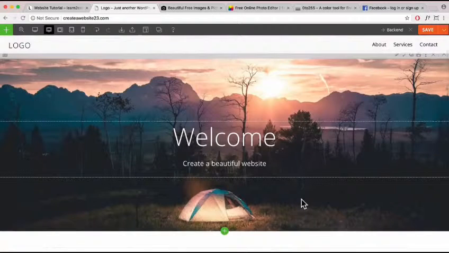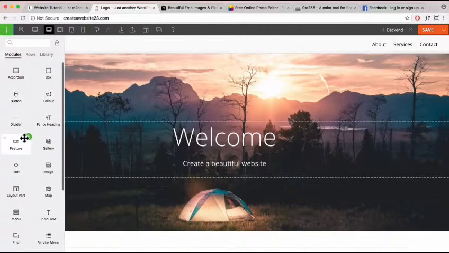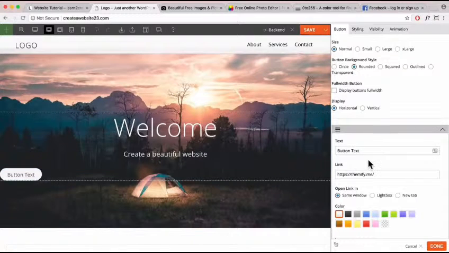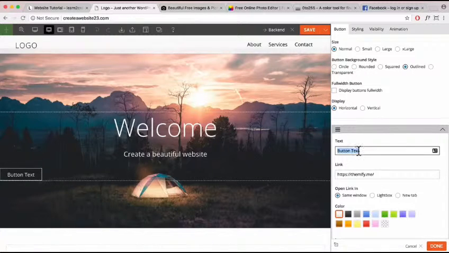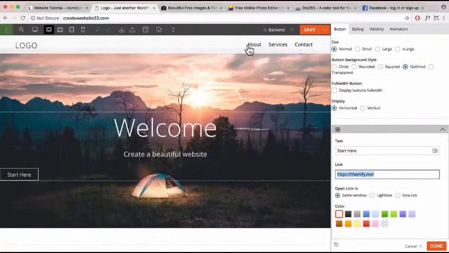Alright. Now, the next step is to add a button. So to do that, hover over the green icon, look for the button, and drop that in below there. So here you can select the style of the button. Okay, I'm going to select maybe outlined. And for the button text, I'm going to type in start here. Now, the link is actually where you want that button to link to. So when someone clicks on that, what page do they end up on? So I want people to go to my services page.